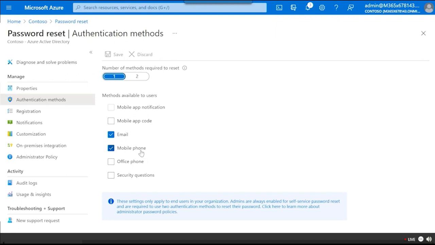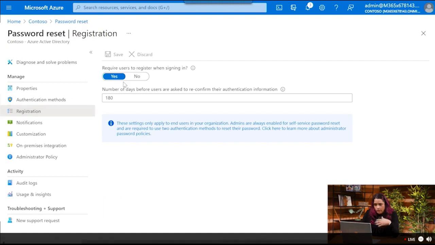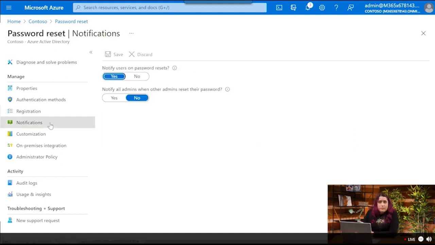All right. I can also require users to authenticate themselves when they sign on for the first time. So this is where I can come down to registration. And so I can require the user to register when signing in. And then I can also set them to re-authenticate themselves every 180 days, whichever I'd like. And then finally, what I can do is I can set up notifications. So when a user resets their password, maybe I want an email to get sent to that user, or I can actually have an alert sent to the admins as well.